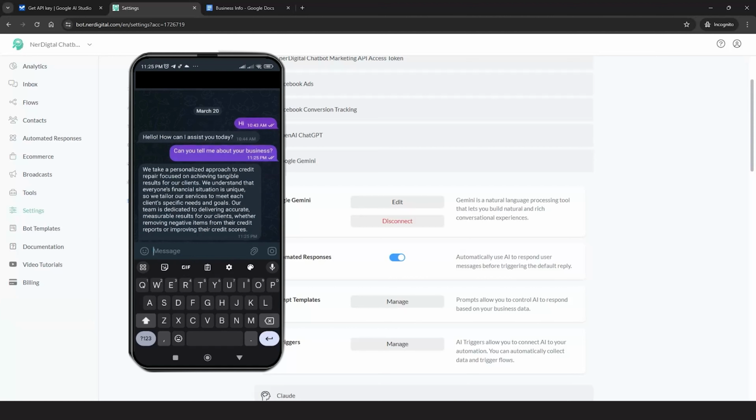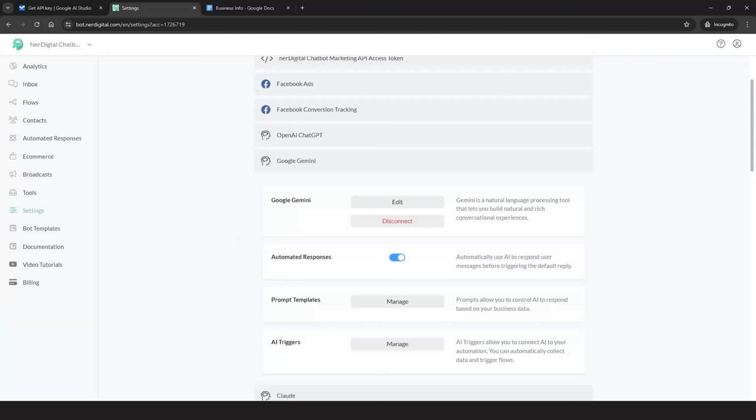There you have it. You just learned how to improve customer service with Google Gemini in nerDigital Chatbot Marketing.